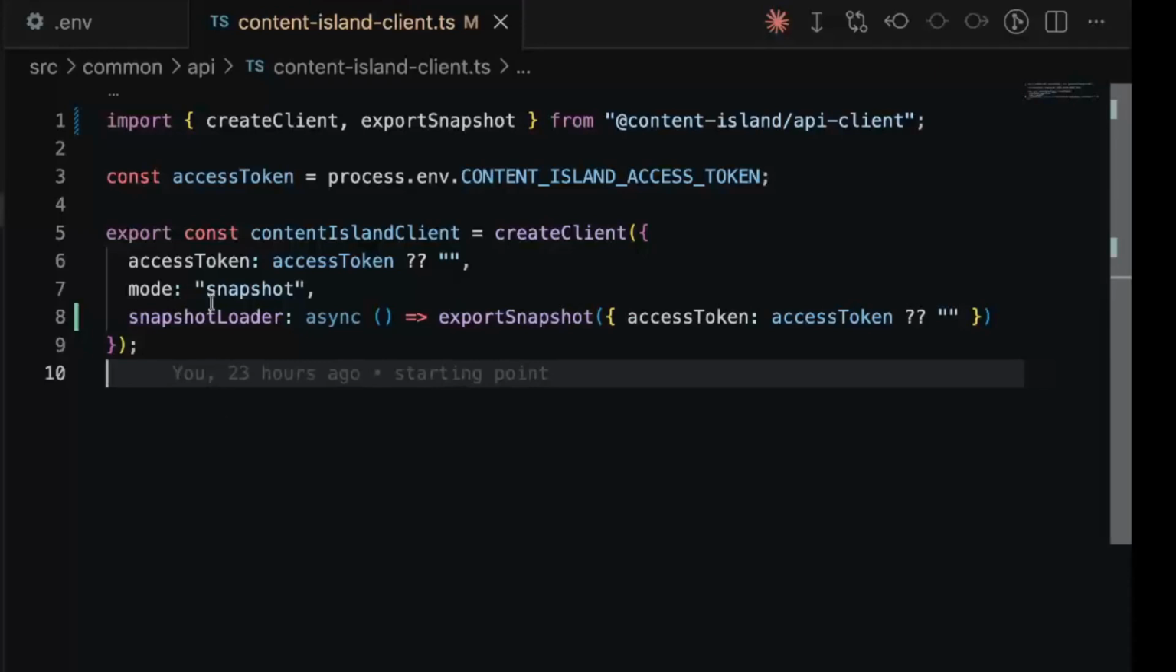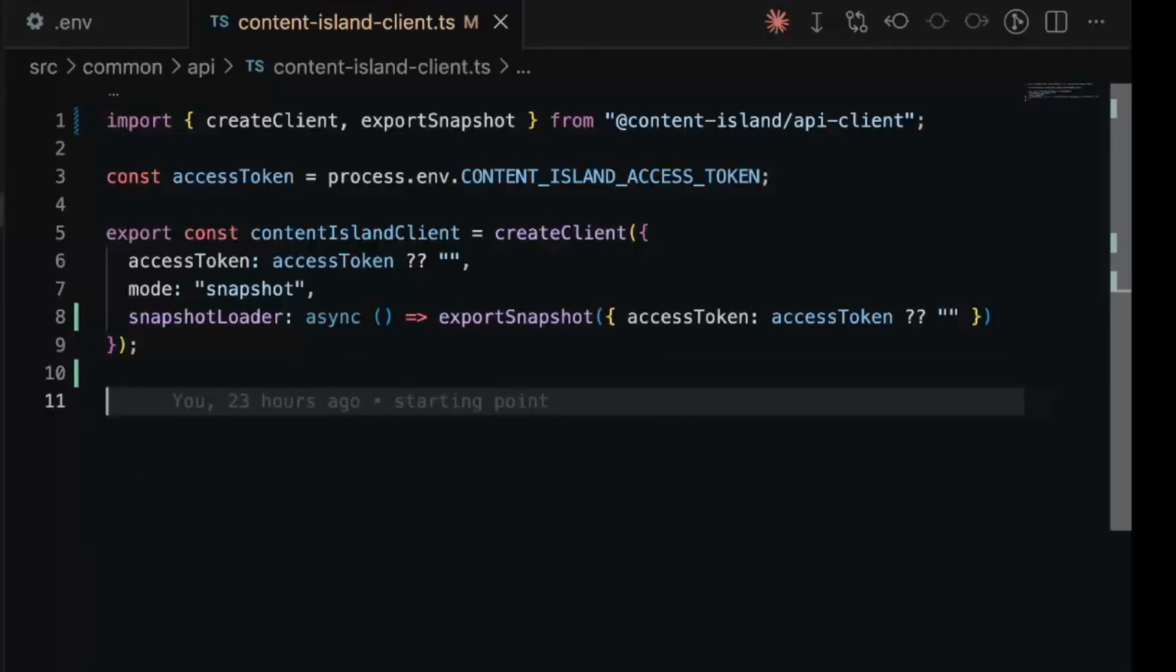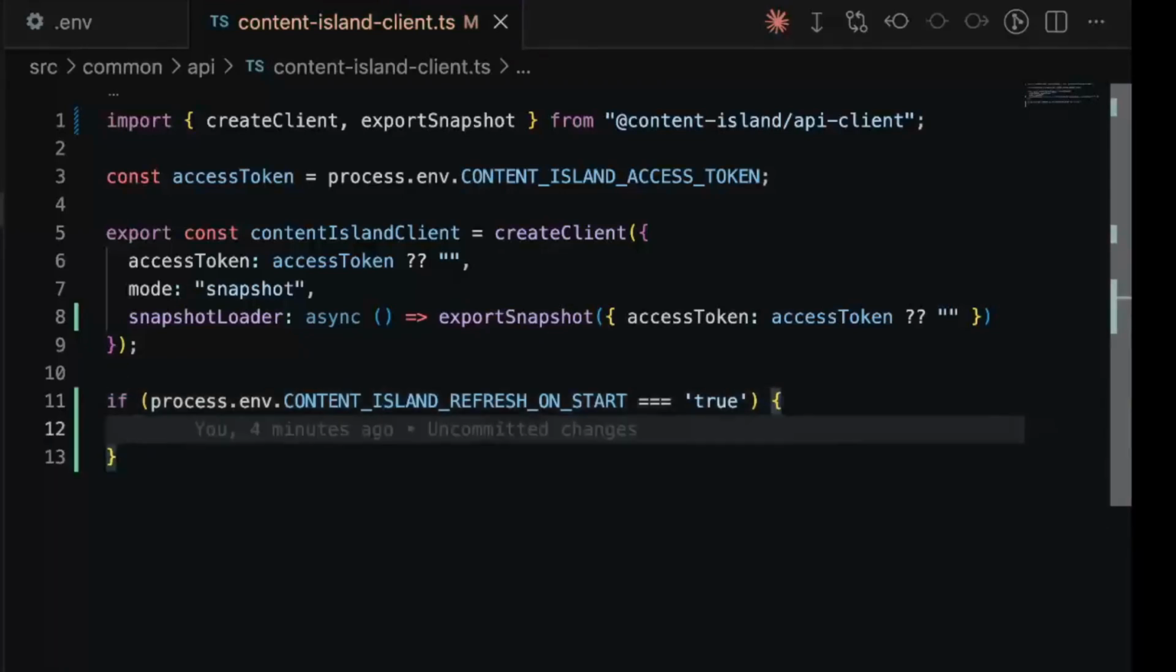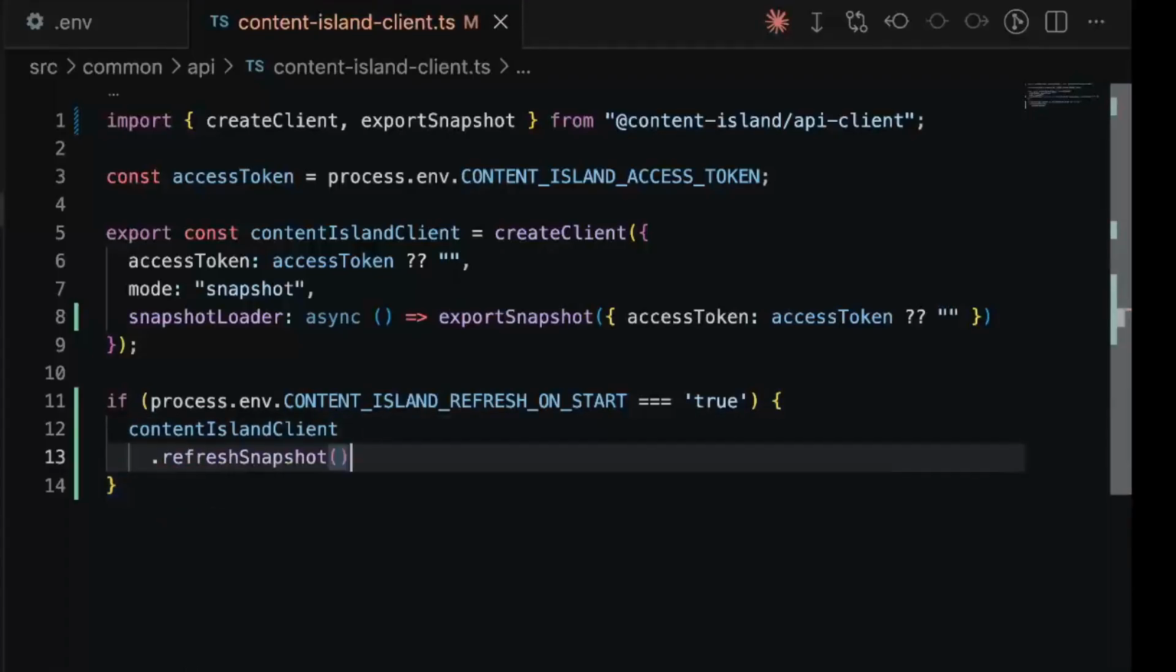Now, right below where we initialize our Content Island client, we're going to check whether refresh on startup is enabled by checking the environment variable we created earlier, and then we'll do the reload in parallel without blocking startup. And this refresh snapshot will call the loader function we just defined, that is, this snapshot loader. Here we put the condition. If Content Island refresh on start is true, then on Content Island client we call refresh snapshot here. What this will do is trigger this snapshot loader here.